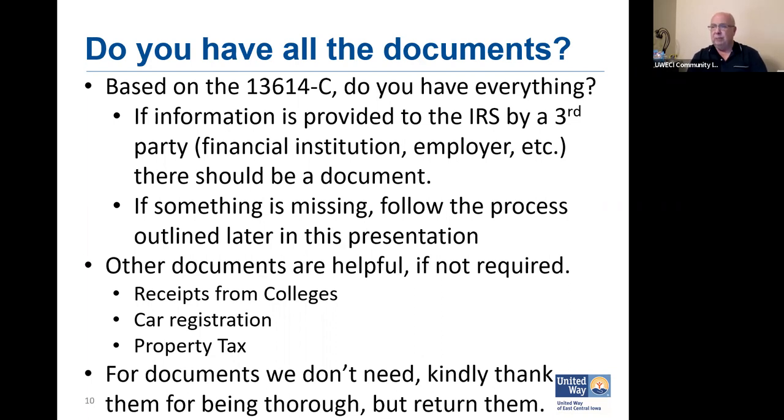Other documents are always helpful, but not required unless they can have them in notes. They can have them in their own notes so you can take their word for it. If they're reasonable, receipts from colleges, things like car registration, property tax, if they've got the documents for those, great. If not, if they've written it down or they tell you and it's a reasonable number, again, it's their tax return, we will accept that, but make sure you write down in your notes where you got the number from. A lot of people come in and bring a whole bunch of documents. We will never make fun of folks for bringing in documents.